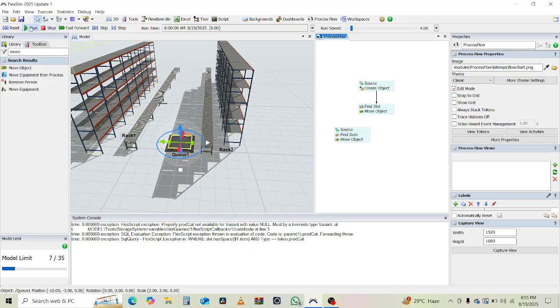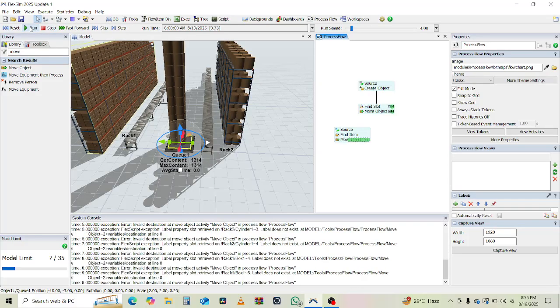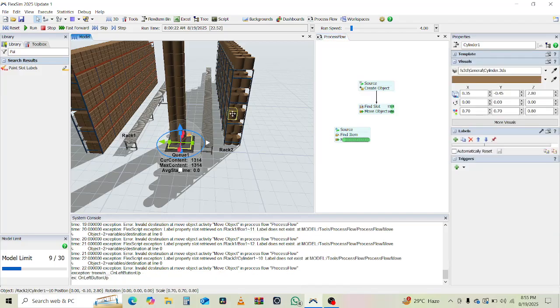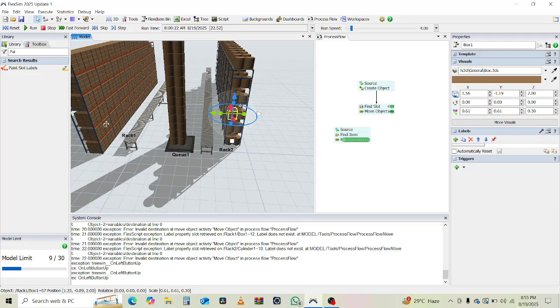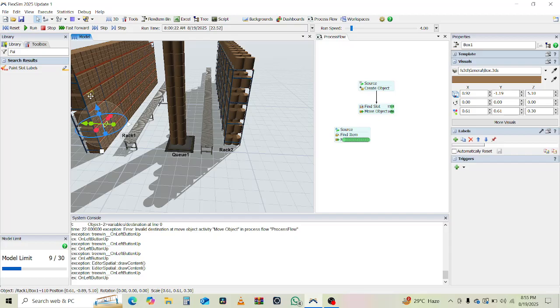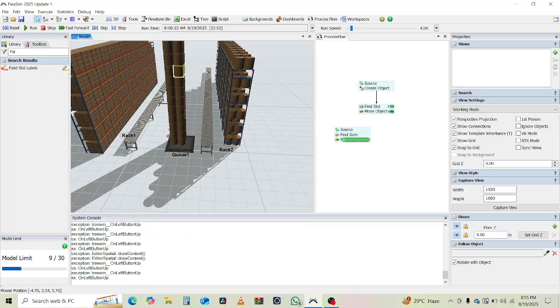So now let's just run it and there is an error. So label doesn't exist. Okay, so on the item, let's just click on one of the boxes. So the item doesn't hold any labels. So that's the issue. So let's just run it again.